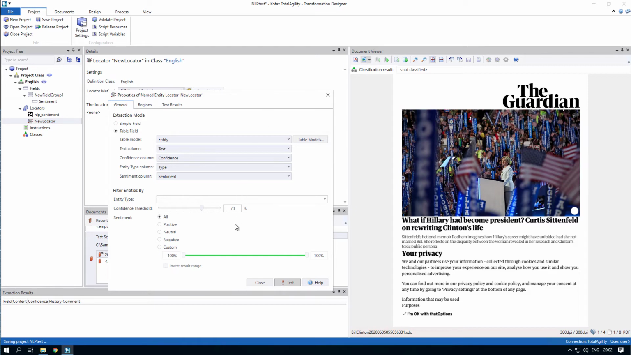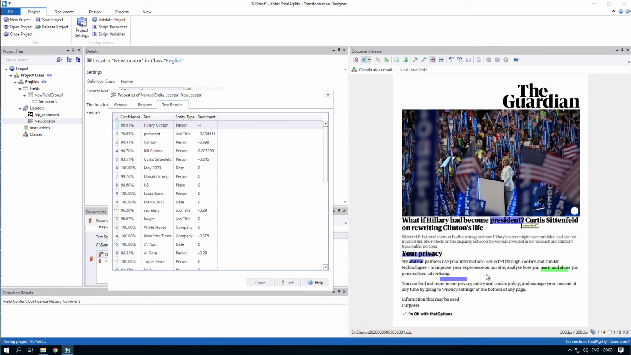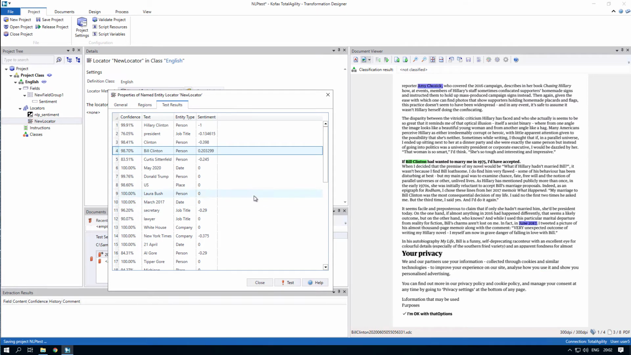And you start to see all of those entities also being highlighted in the document, of course. So apparently in this document, Hillary Clinton was described very negatively, whereas Bill was, well, neutral, positively. You might want to do that. There you have it. So that's always nice to look at these sort of documents there as well.